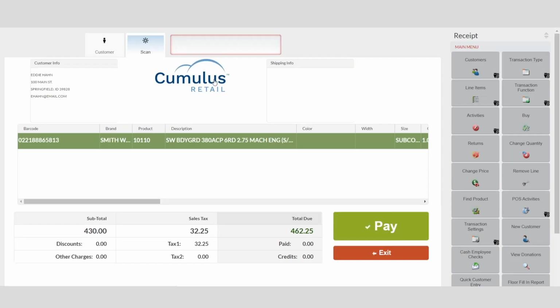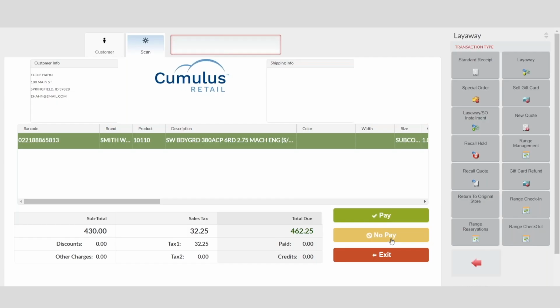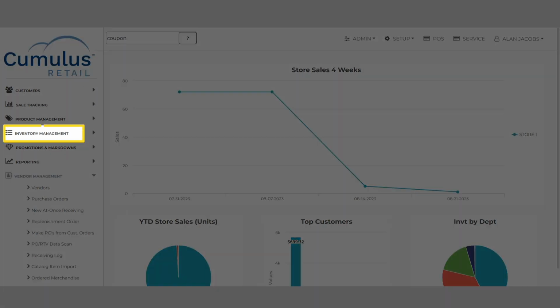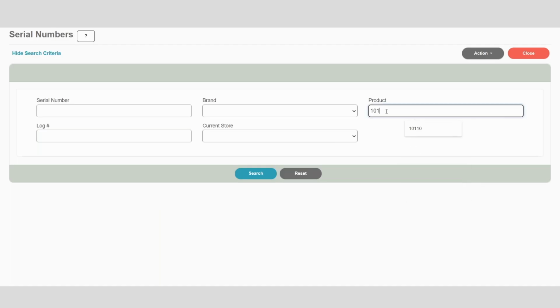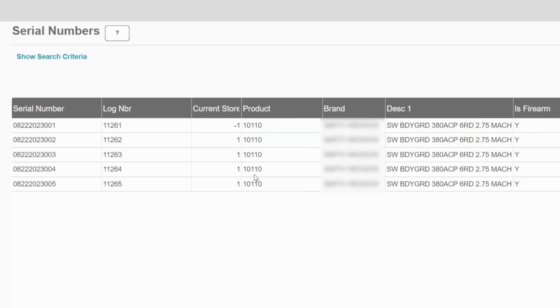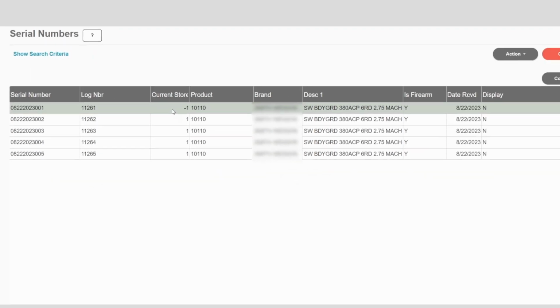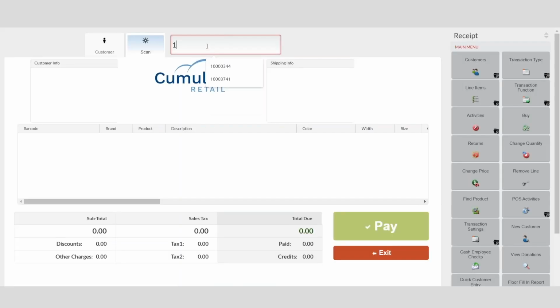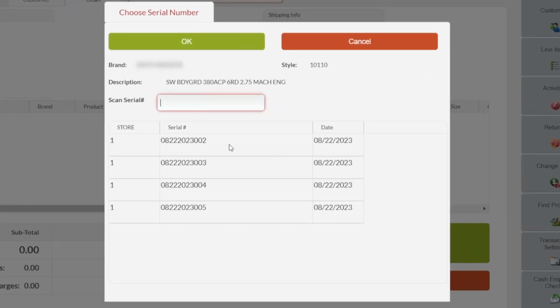In this example, I'm going to turn this order into a layaway and process it without payment. From the back office, I can click Inventory Management and Serial Numbers and search for that item. The -1 under the current store column indicates the serial number ending in 001 has been allocated to a customer. Then if I go back to the point of sale and search for that item, you'll notice that the serial number ending in 001 is no longer visible.